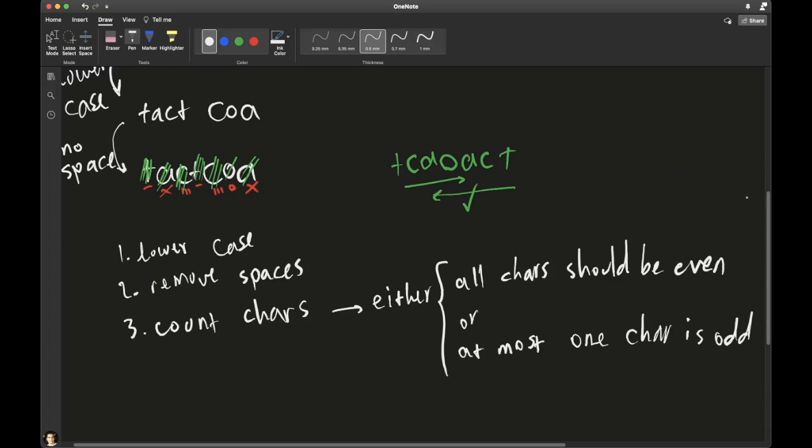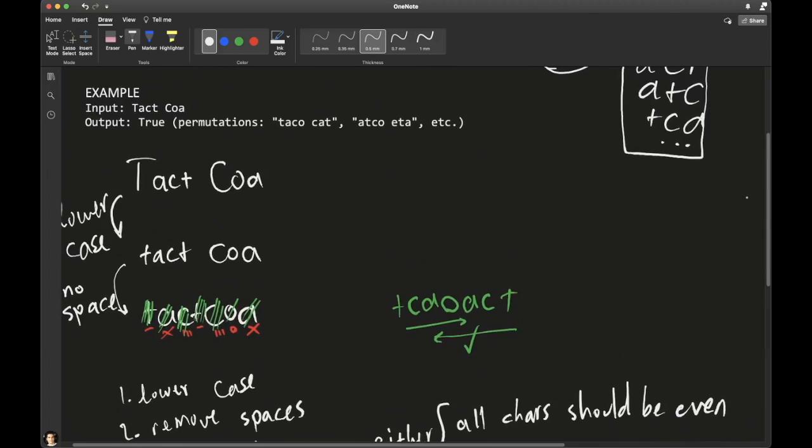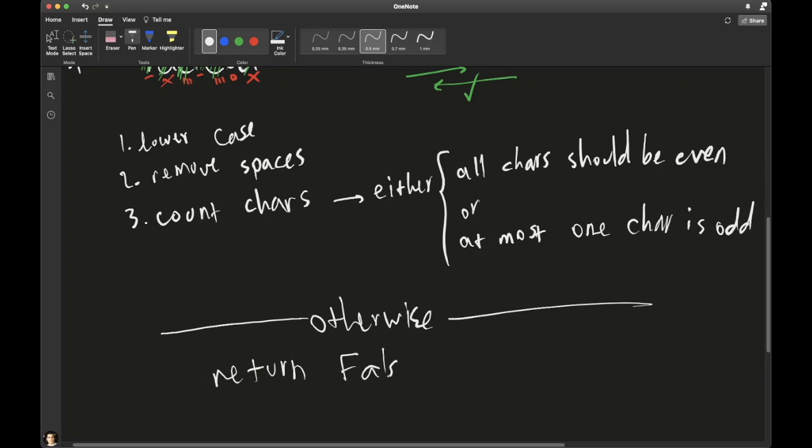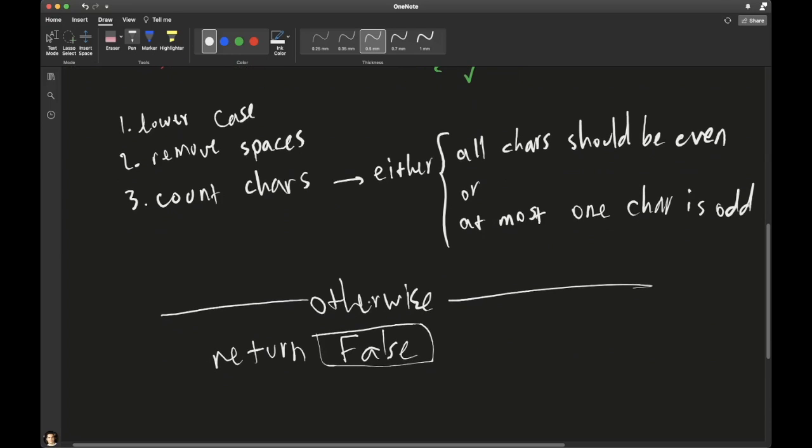In order for one of our permutations to be a palindrome. Otherwise, if none of these two conditions are met, we will return false, which means none of our permutations are a palindrome. So I think with this we are ready to dive into the code.